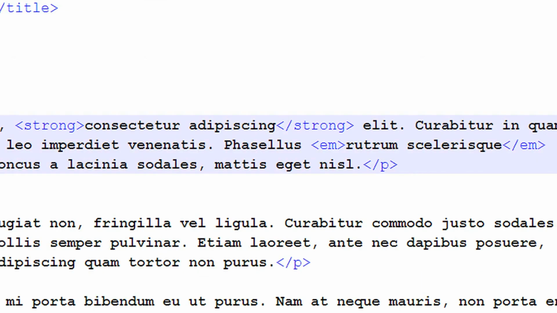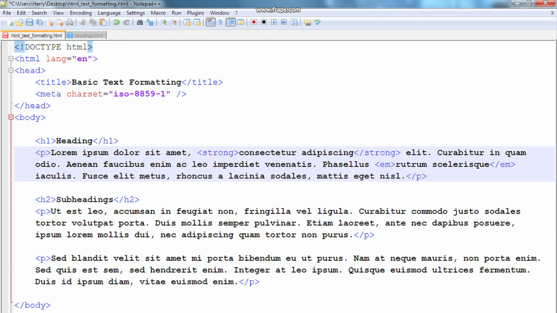Both of them surround the text you want to affect with an opening and closing tag to tell the browser where the effect starts and finishes. These elements are usually used inside a paragraph to highlight words, phrases, or sentences.